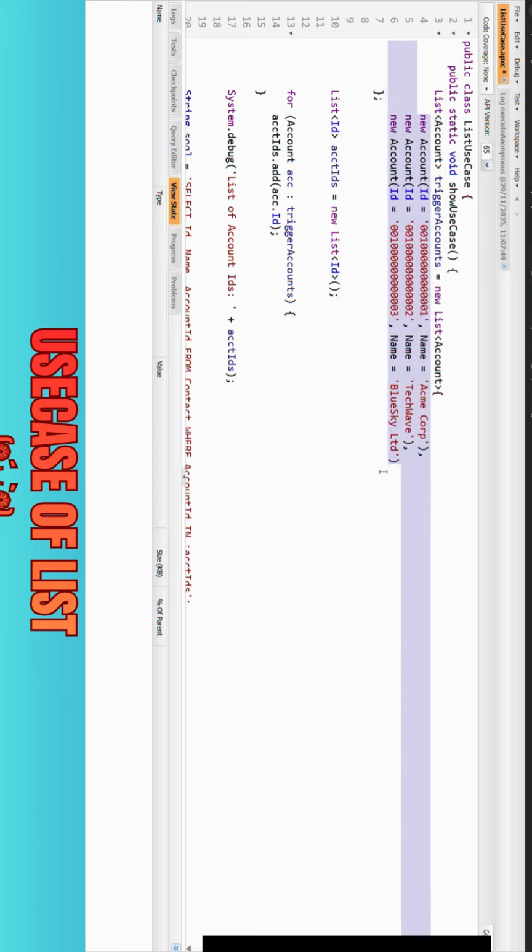We are simulating Trigger.new. We first create a list of accounts, exactly like Trigger.new would give us, multiple accounts each with an ID and name. So this represents real Salesforce behavior. This teaches you that triggers never run for single records; they always run in bulk. So you can see here.